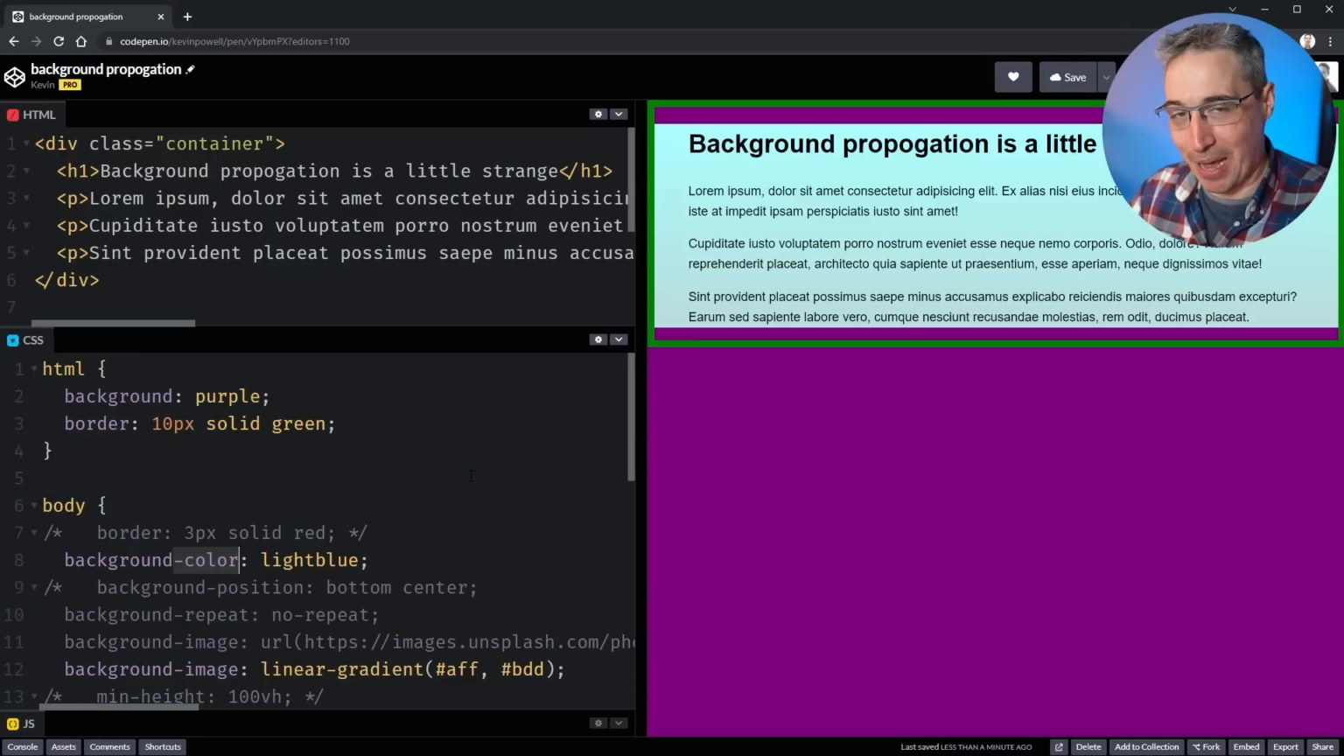Now, if you'd like to know why I just fixed this and put that as background color rather than only background, with background and with a few other properties, I actually advocate for most of the time avoiding using the shorthand. And if you're curious about why, I'd recommend checking out this video right here.